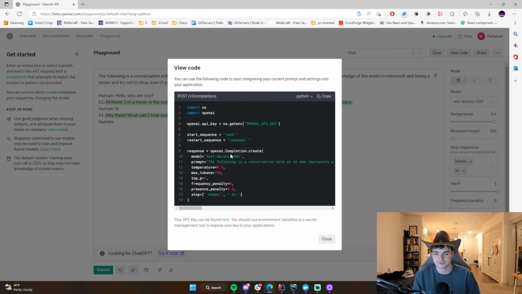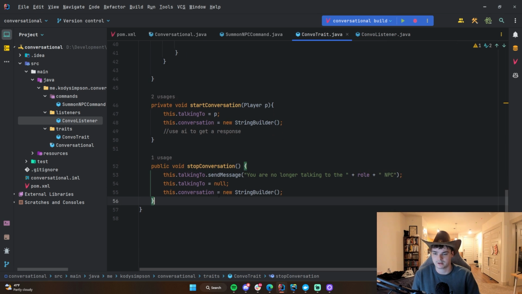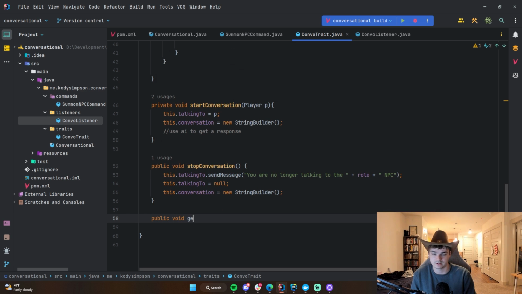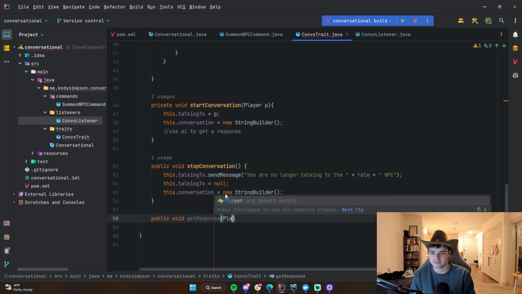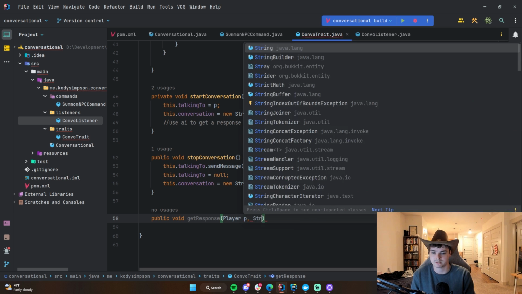code here. So now we want to apply each of these settings to our code in our application. So we're not going to actually make a post request, if you even know what that is. What we're going to use is the Java library that I told you about before. So let's go ahead and do that now. First things first, let's go to ConvoTrait and make a new method. We're going to call it public void getResponse. Pass in the player that the response is going to be given to, as well as the message that the player sent.